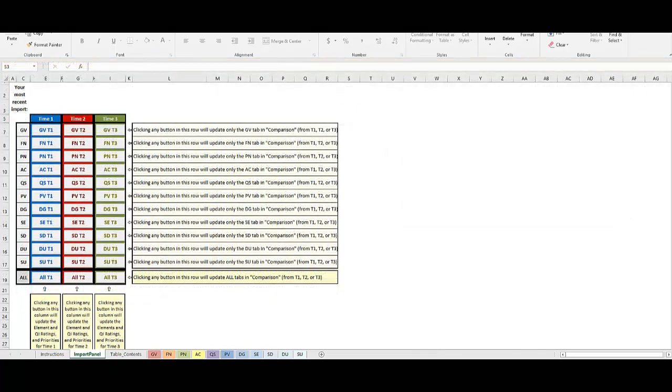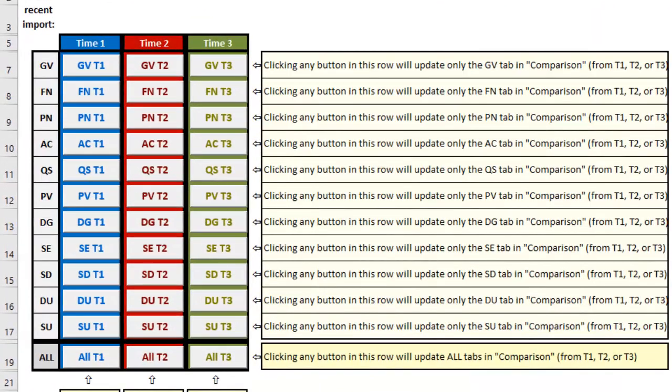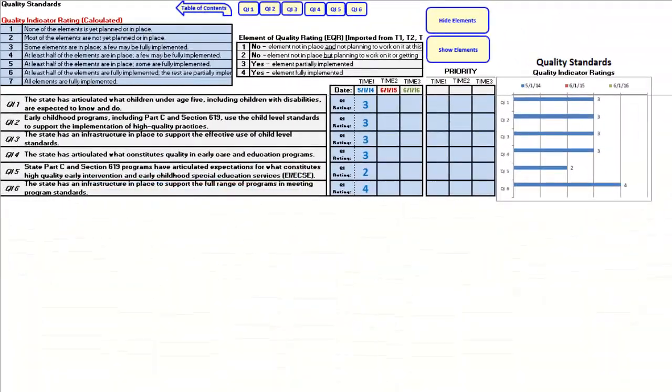Select a component to begin importing data. For practice, let's use Quality Standards, QS. You can compare ratings for up to 3 time points. The comparison tool pulls the different dates as well as the quality indicator and element ratings from the designated component. Select QS T1, Quality Standards Time 1, and the data will be brought into the comparison tool. Priority ratings for each of the quality indicators and/or elements will also be imported if they are available.